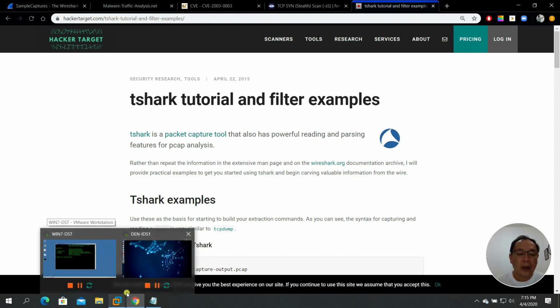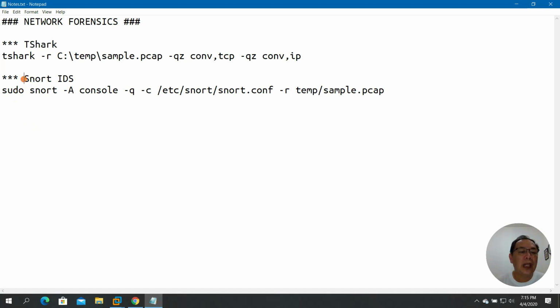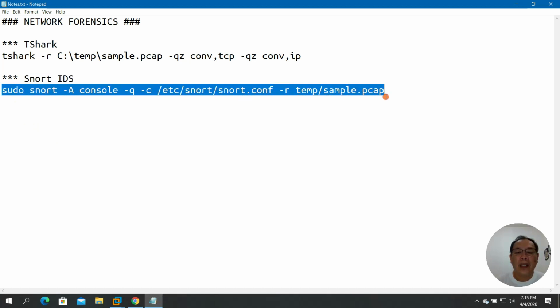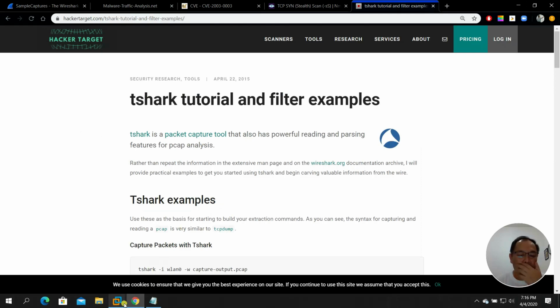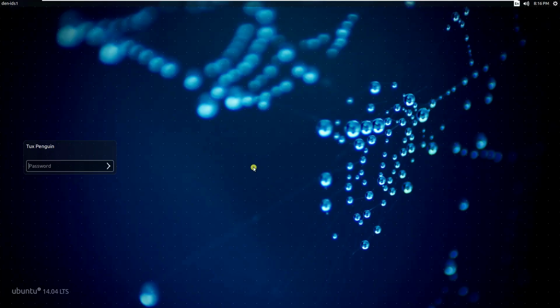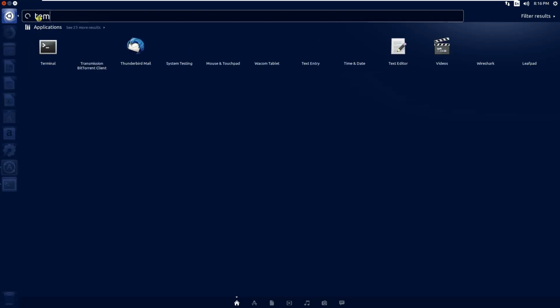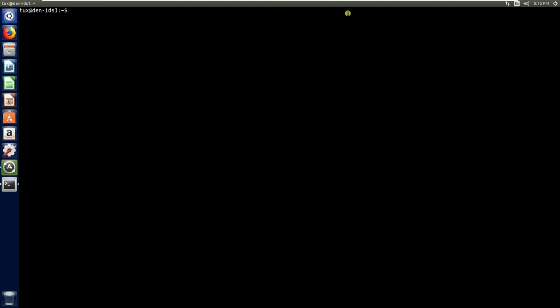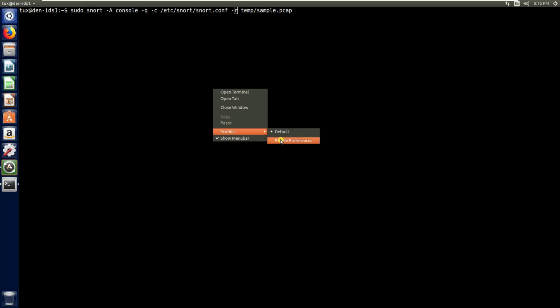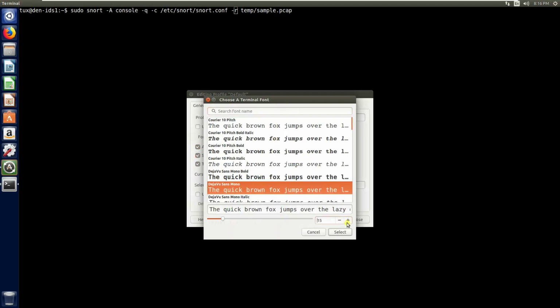And then you can also use another tool called Snort, Snort IDS. So let me just copy this. I can actually use Snort to read the pcap file. I have installed Snort on my Ubuntu, and what I'm going to do is go to the terminal. What you need to do is right click and paste this command because it's very long. Let me adjust the size of the font.